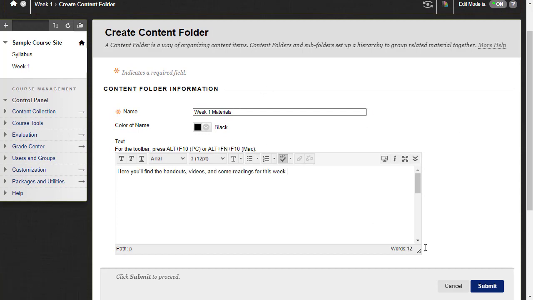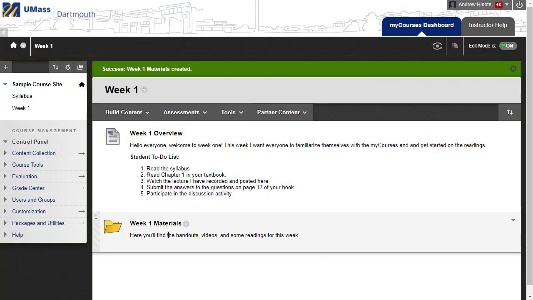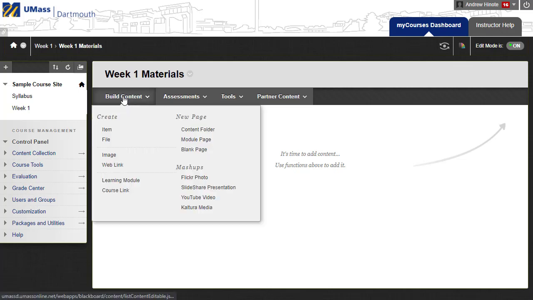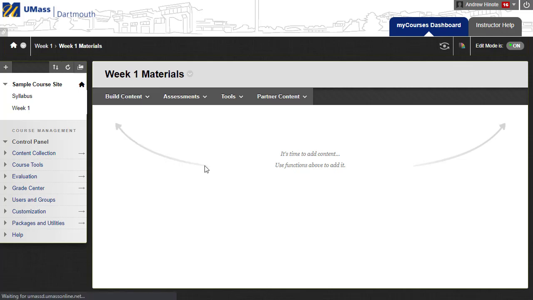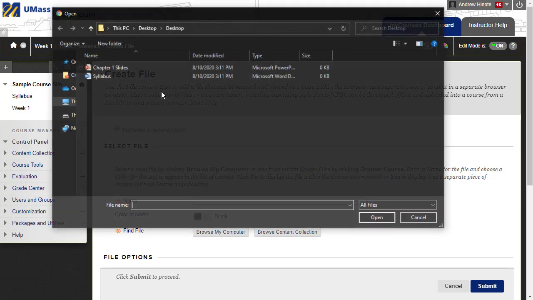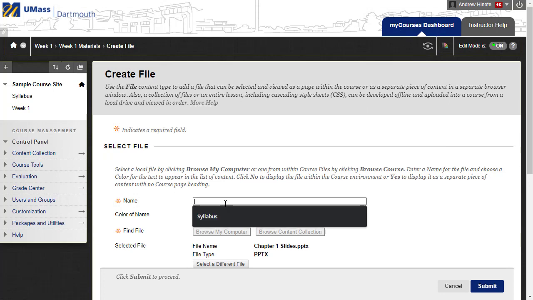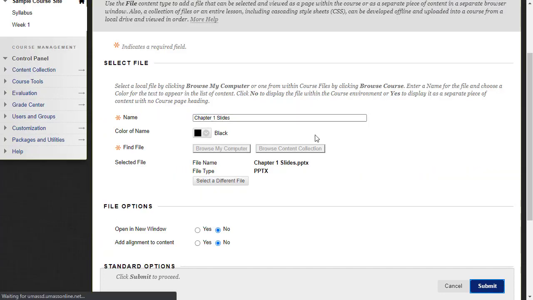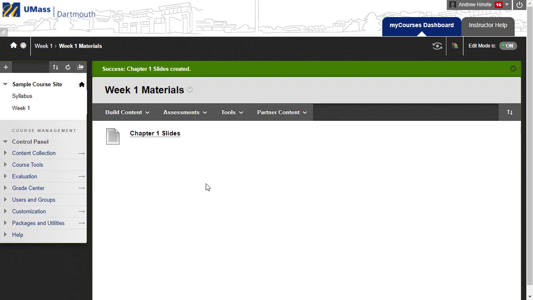Once I've given my folder a name and a description, I'll click Submit, and it's going to show up on the page. Now, to add content into this folder, I'll click on its name, and I'll be taken a layer deeper. Now, I'll repeat some of the steps I've already done to add content. So I'm going to come back to this familiar Build Content button, and I'm going to go to File so that I can pull in the PowerPoint from my computer. I'll use Browse My Computer again, and I'm going to select my Chapter 1 slides and give them the appropriate name. I'll click Submit, and that's going to add that file to the page.